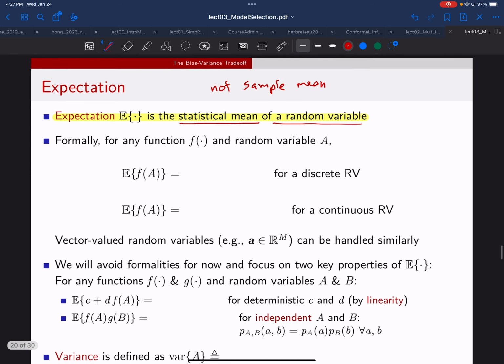Okay, so what is this thing? What is the statistical mean? How is it defined? If we have a discrete random variable, we can define it this way. We sum over our capital K possibilities. What I'm showing you here is the statistical mean of a function of the random variable.